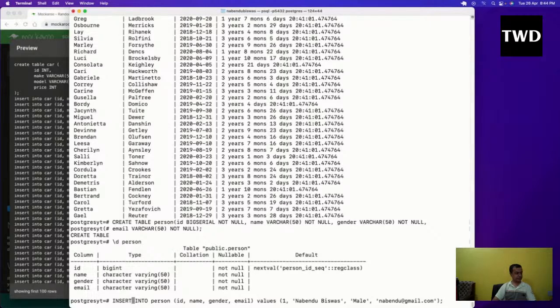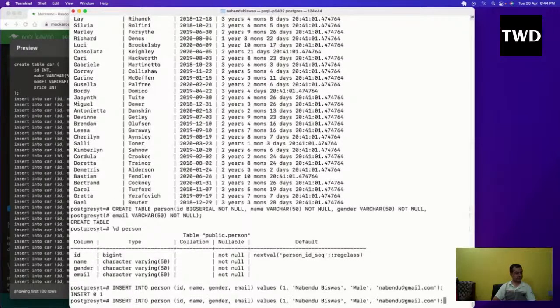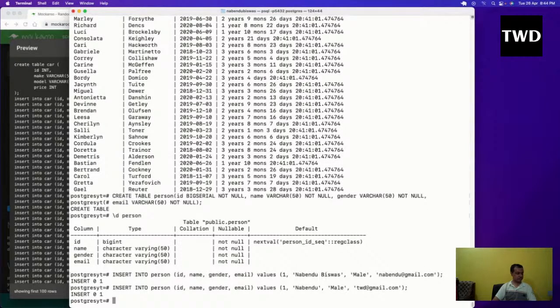ID, name, gender, email, values, and all are there. Now I am going to enter the same thing with the same name, but I will use some other email ID. So the same ID I'm using, and it is inserted actually, which is a wrong thing. It should not have been allowed.